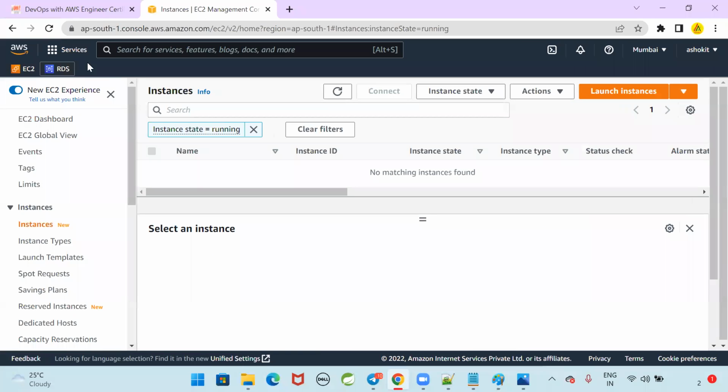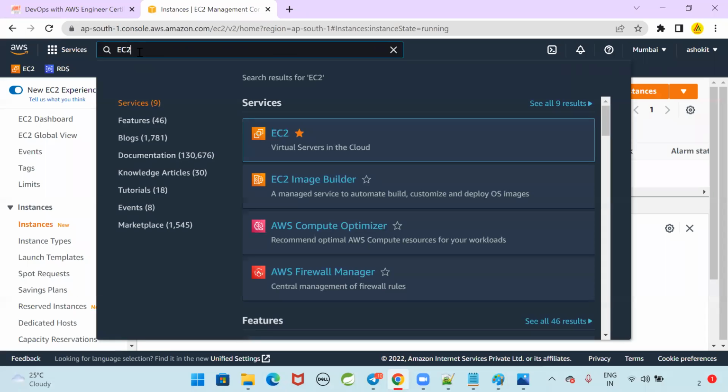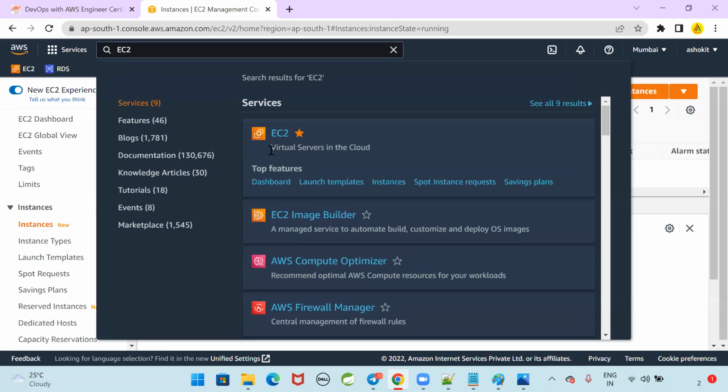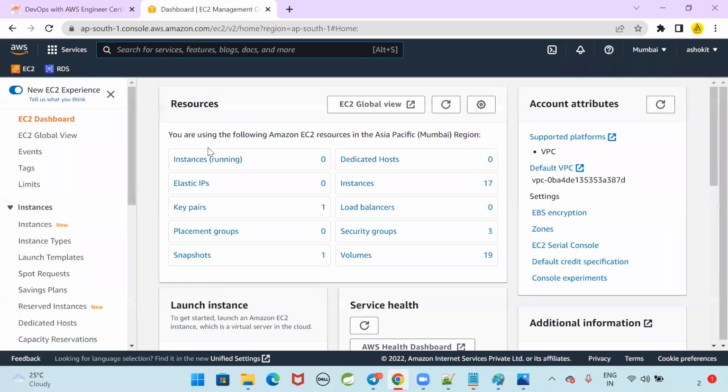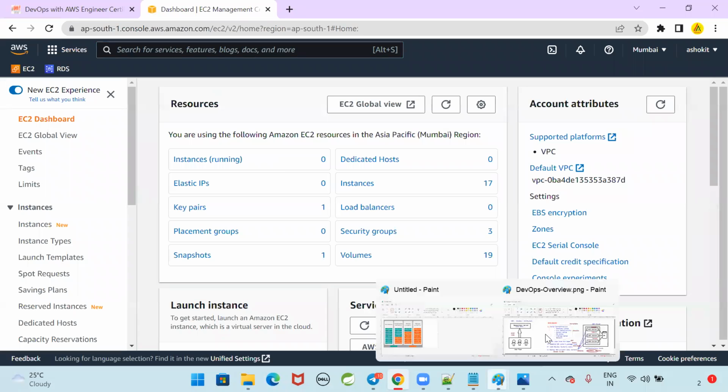If you are not able to see that, go to this search option, type EC2. Click on EC2, virtual servers in the cloud. Click on the EC2. Instances, there are 17 instances already available, but currently no instance is in the running state. Instance running 0. Now, I will create one instance.